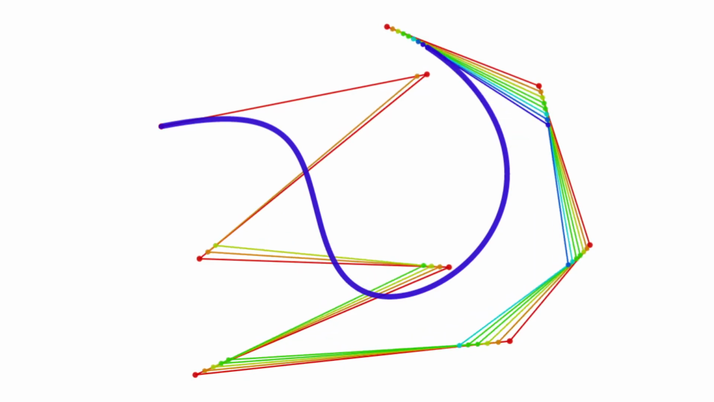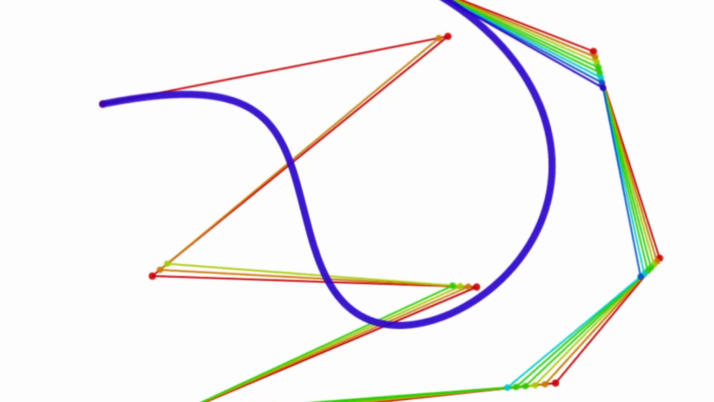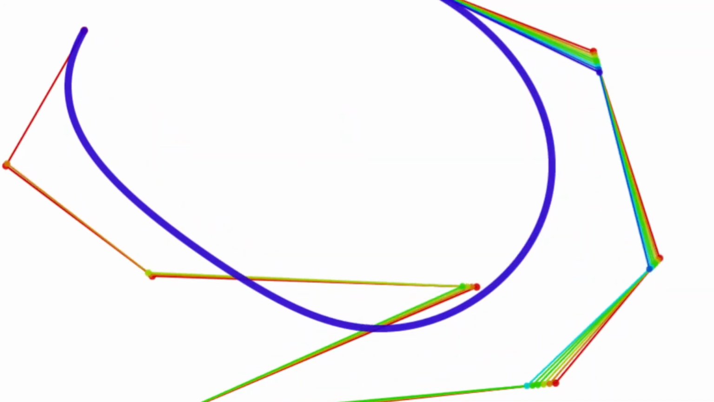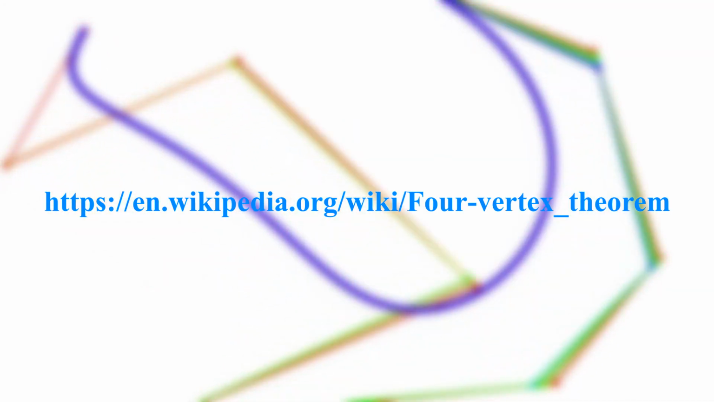I want to bring this up because it says a lot about curves and probably the universe, so the theorem link is under the description.